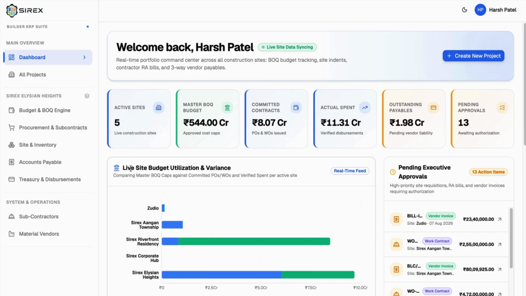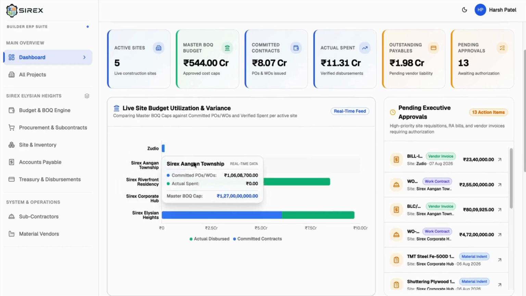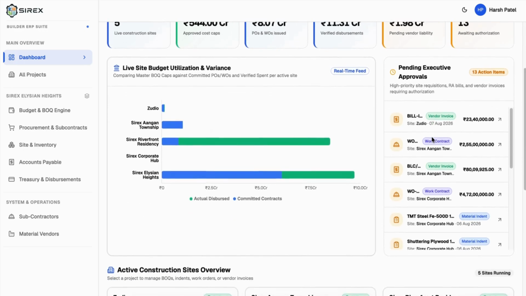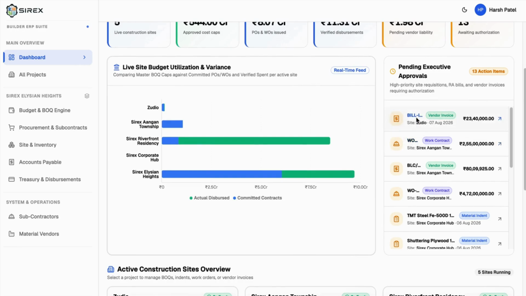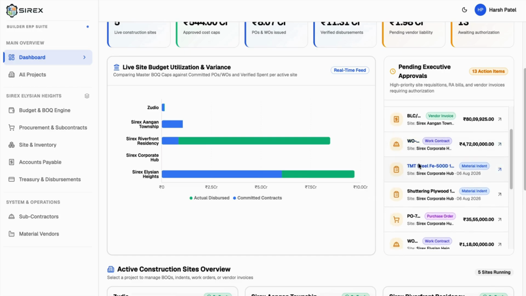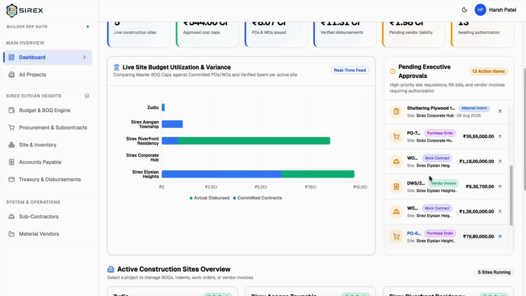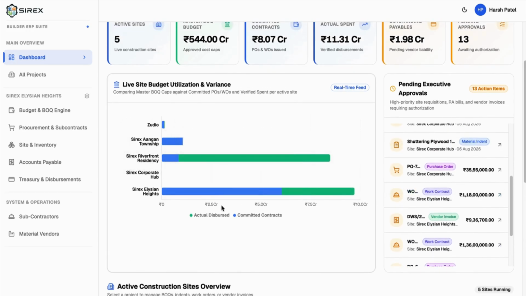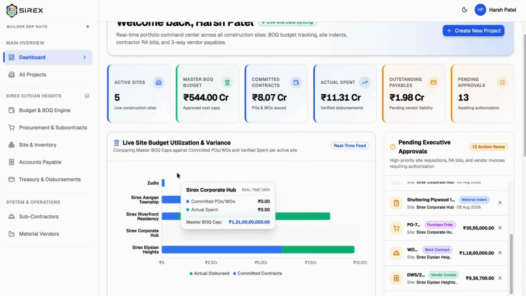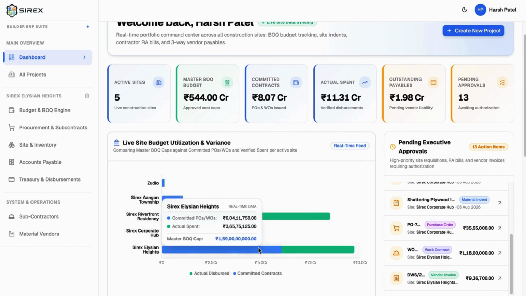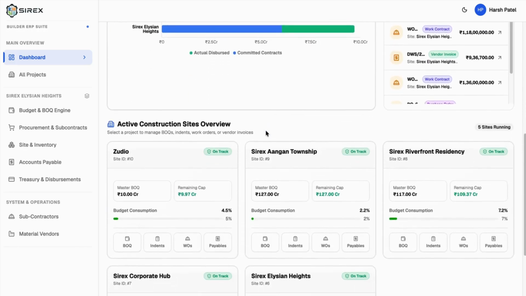Now on the dashboard, we have multiple things, like all the pending stuff such as the purchase orders, work orders, or any of the bills which haven't been approved yet. All those pending approval things will be displayed here. Here we'll have the analysis of the different sites, like how much amount is actually disbursed and what is the value of the committed contracts.